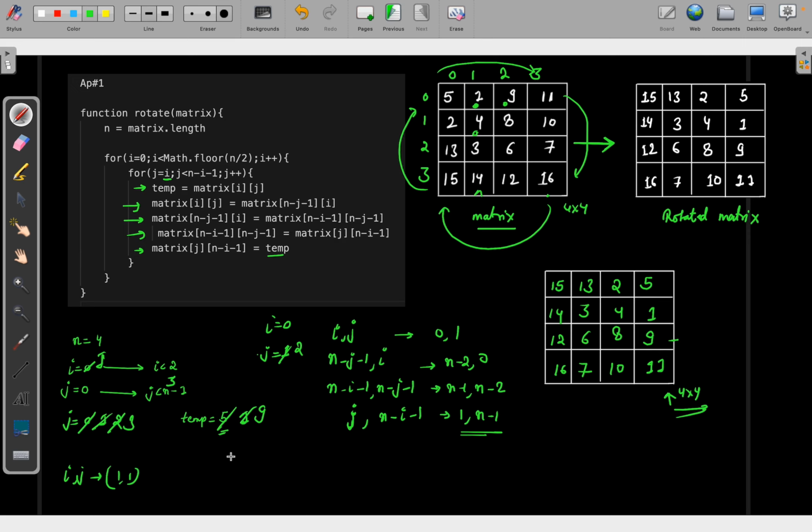Similarly, in the same way, you can apply the second approach, that is transpose of the matrix and then reverse the rows. Okay. And what will be the time complexity of this approach? Again, we have already discussed, the time complexity of this approach will be O of n square, and space complexity will be O of 1.